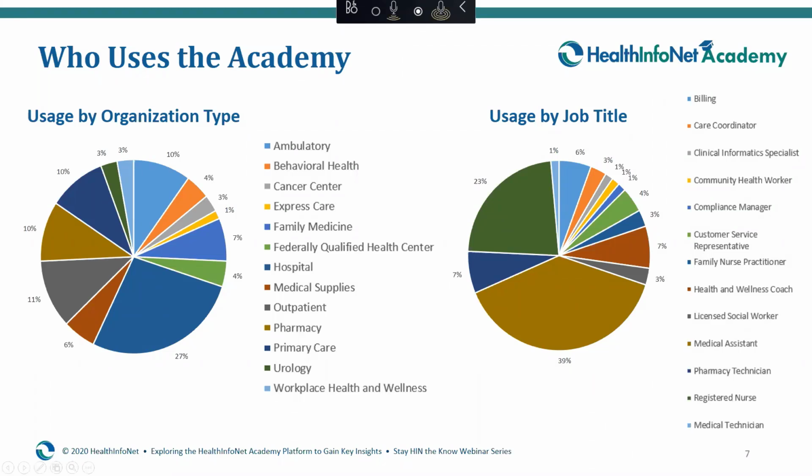So with that, I hope you're not getting poll fatigue. We've got another one. All right, this one's simple. Based on what you know about it right now, the high-level overview of the Academy, does this seem like something you might be able to utilize? Does it seem like you could share this tool with other members of your team to educate themselves on the health information exchange? So we'll let this poll run out for just a second.